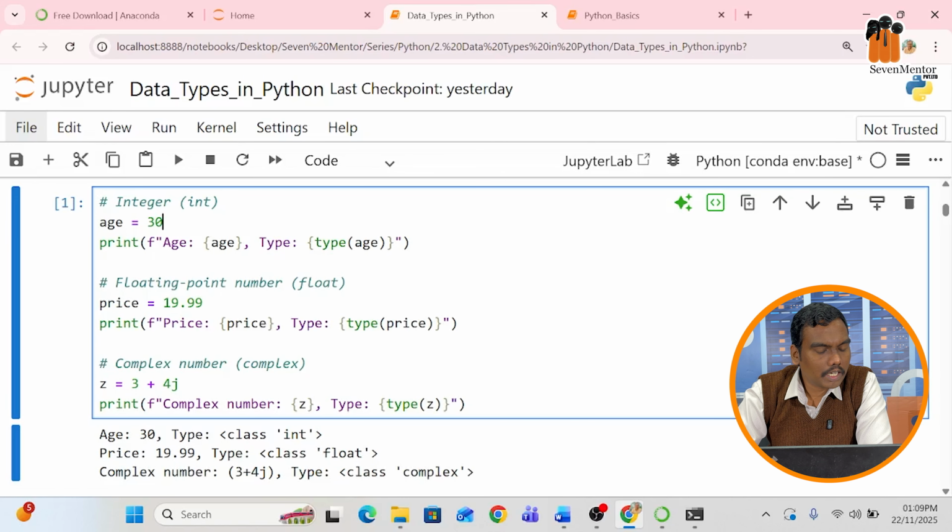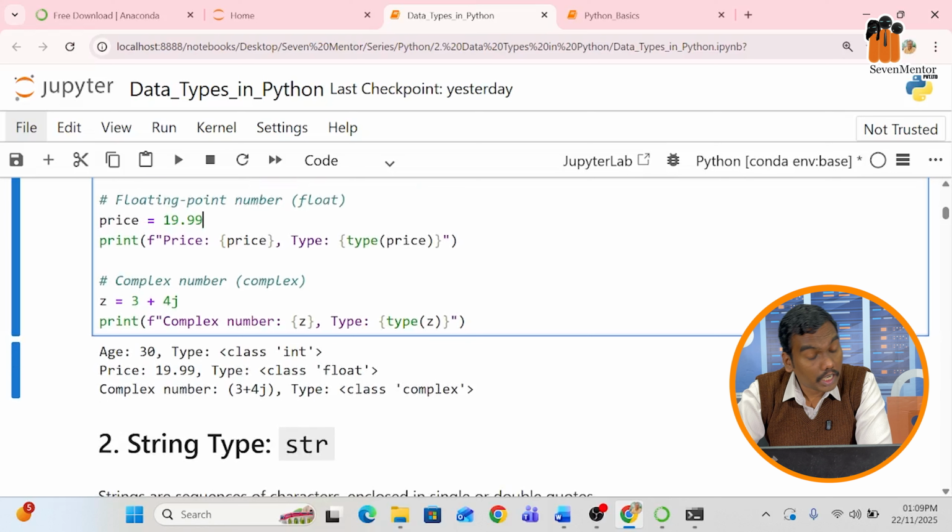So the age is an integer. Again, if I want to declare the price of some product, let's say price equal to 19.99, it is called a float. What is the difference between integer and float? Basically an integer stores whole values without decimals, and a floating point stores values with decimal places. The third type under the numeric data types is the complex number. If I declare z equal to 3 plus 4j, we know that the syntax for a complex number is a plus bi. So instead of i, we have a j, where the value of i is the square root of -1. So we declare it as a complex number.